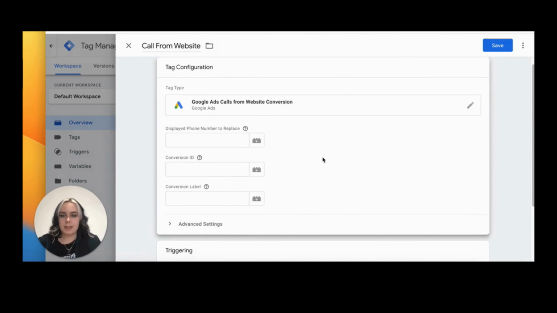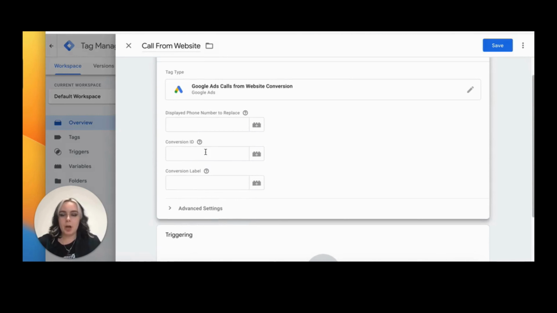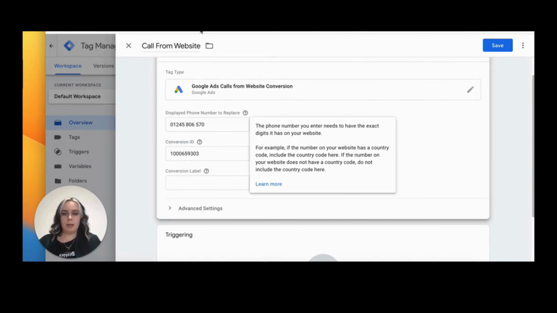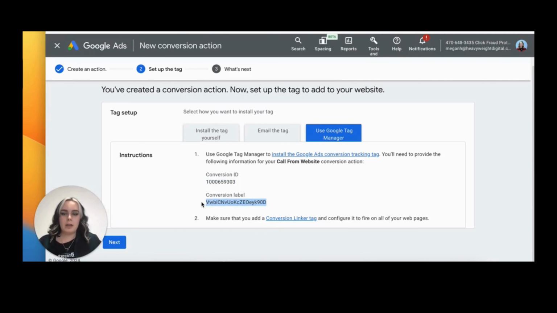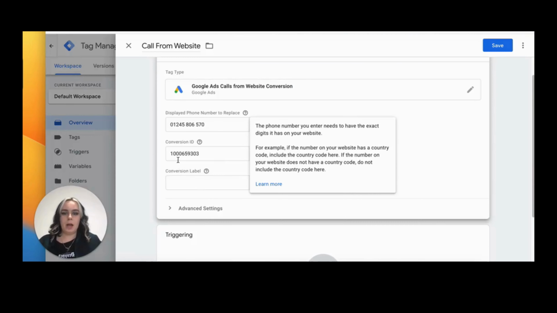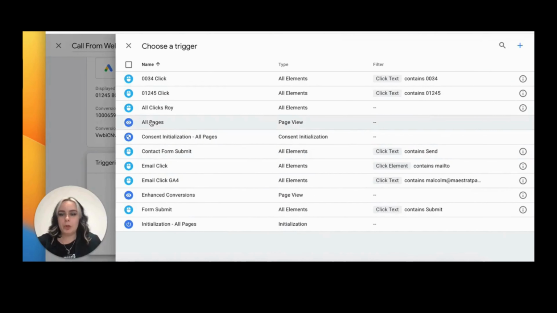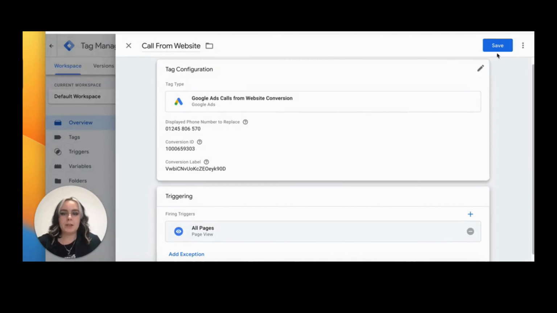So after you've selected the tag configuration, it's now going to ask you for the displayed phone number which you want to replace. I already have this pasted, but this is just how the number is displayed on the website. And then it's going to ask for the conversion ID and the conversion label. Both of these are the information that's been provided here. So I'm just going to copy the conversion ID and pop it in the conversion ID box, and the conversion label, and pop that in the conversion label box. And we want to fire this on all pages, so I'm just going to hit save.